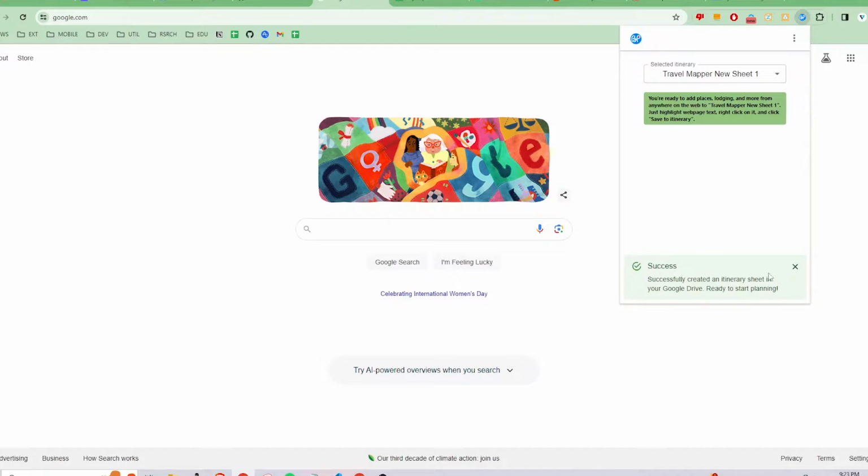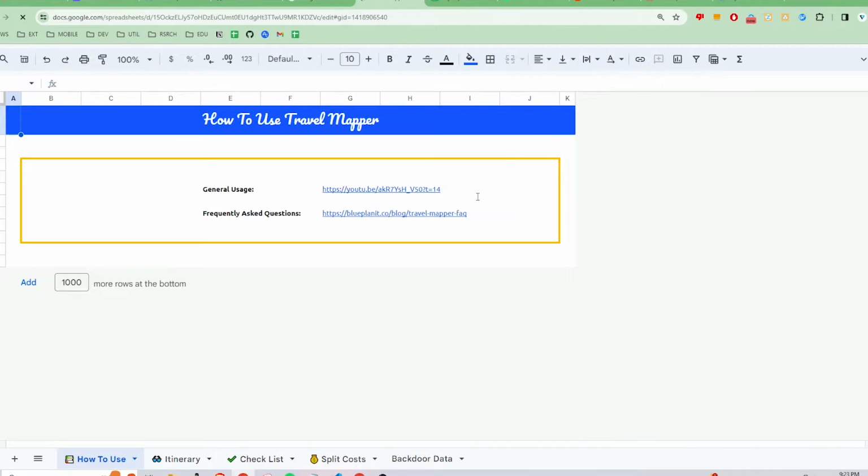Great, the itinerary file was successfully created. In this drop-down menu, you can see the file was named Travel Mapper New Sheet 1 by default. You can change it to whatever you want in your sheet. Let's take a look at what the file looks like by clicking this icon. There are several tabs that are created.